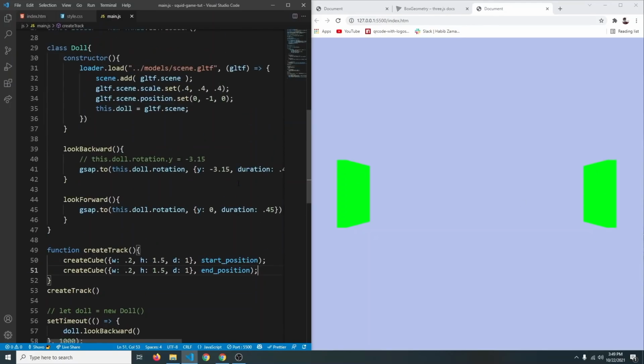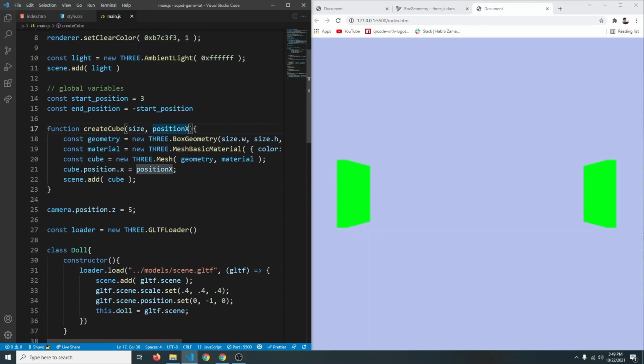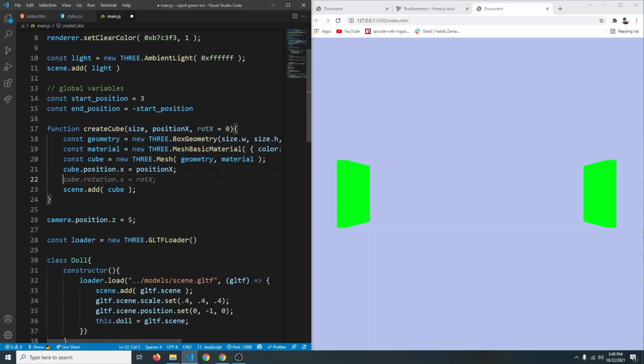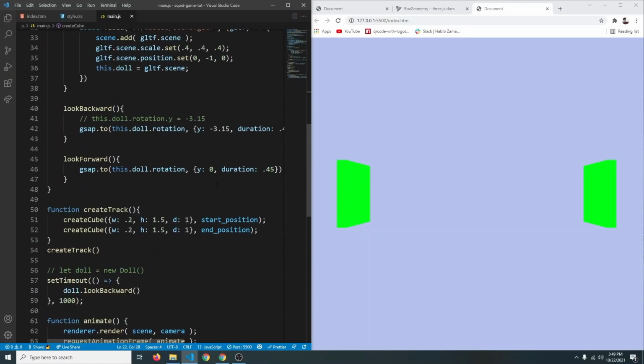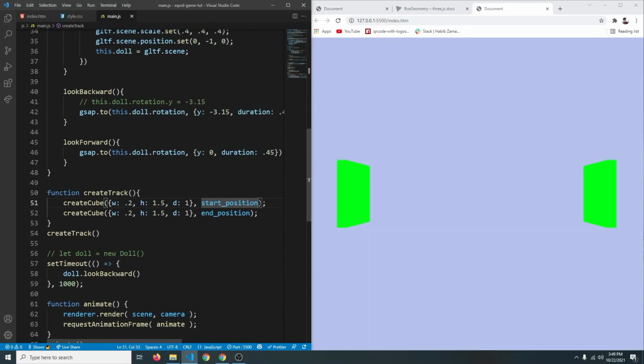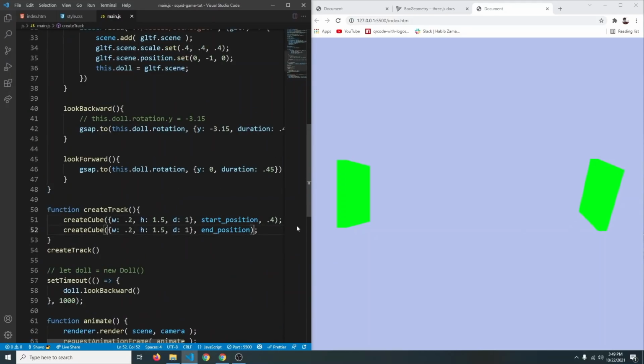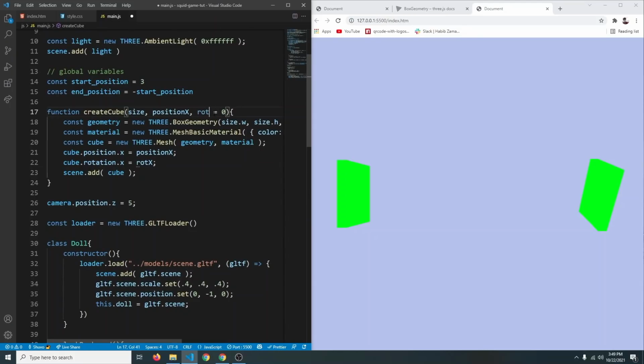So let's fix that. Let's say our create cube function will also take an argument called rot x for rotation x, and by default it will be 0, like so. So now inside the body we can also say cube.rotation.x equals rotx, like so. So let's try to rotate our cube. So let's say the first cube's rotation should be, let's try 0.4. Oops. Okay, so looks like the cube is being rotated on the wrong axis. So let's fix that. Let's call it rot y.